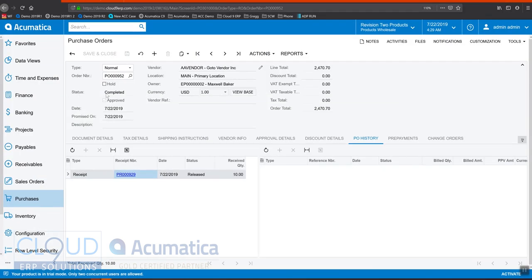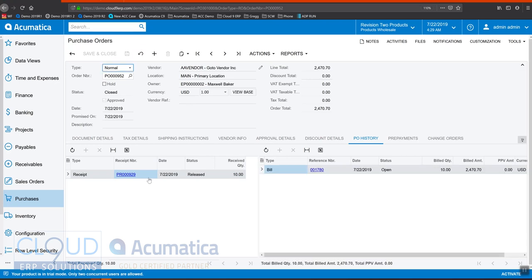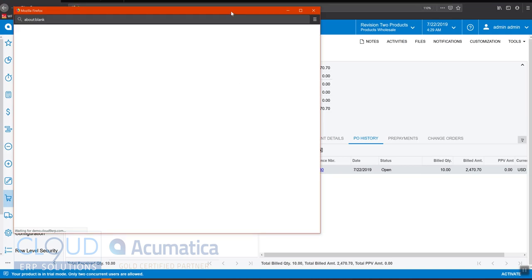Now, once again, if I refresh my PO, I can see the purchase receipt, but now I can see the bill as well, which is open and needs to get paid. So that's how we handle over-receiving. You can do it in Acumatica. There's no problem there. The vendor itself has preferences as to how to handle it.